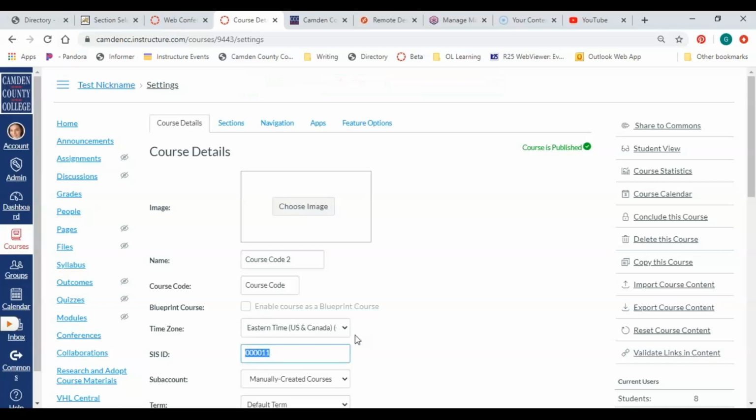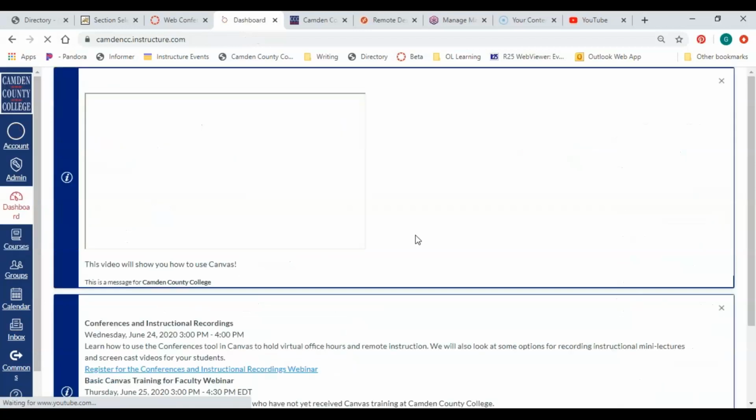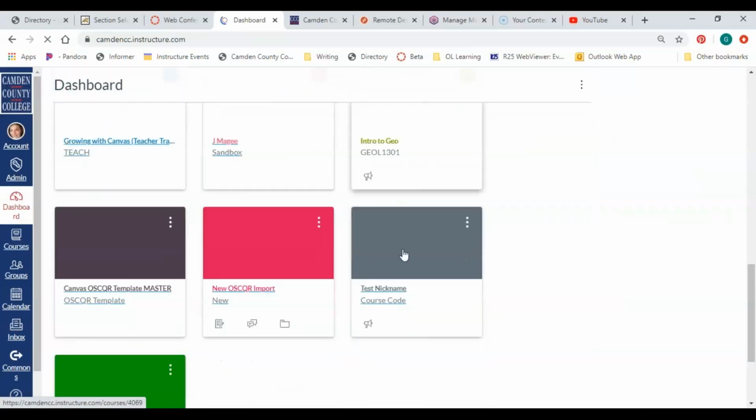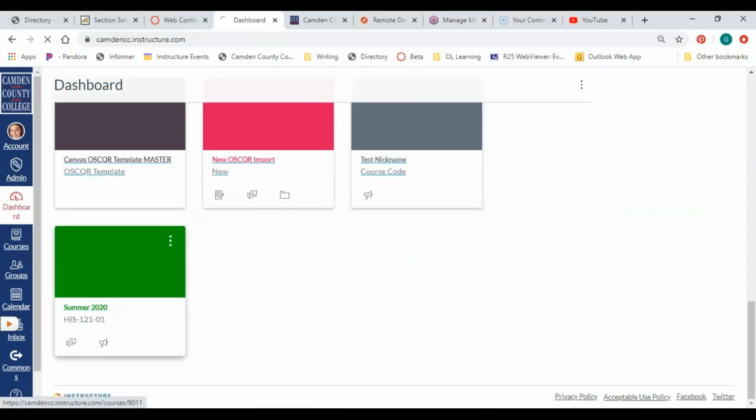So this is the course that I am copying to, and you're just going to copy that SysID number. Then you're going to go back to the course that you're copying something from. In this case, I'm demonstrating how to copy that page that I just created.